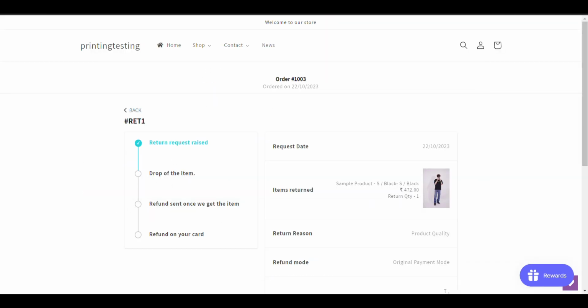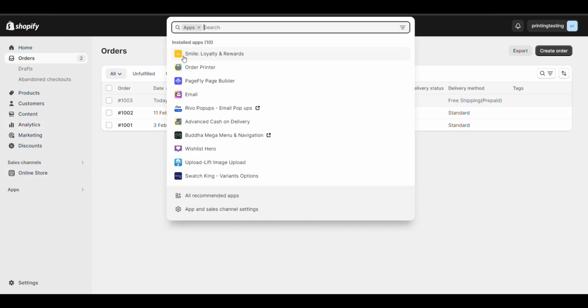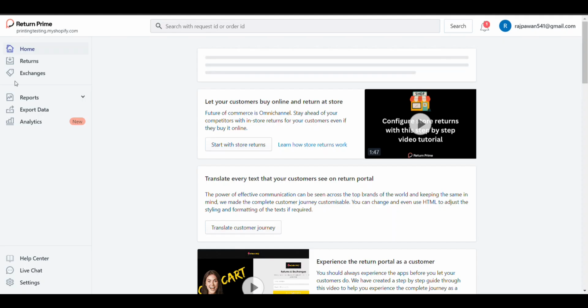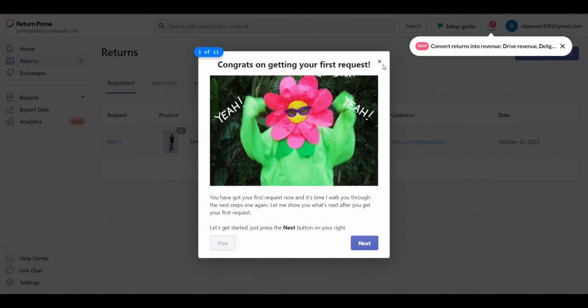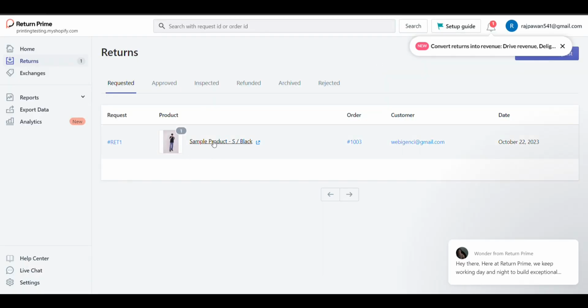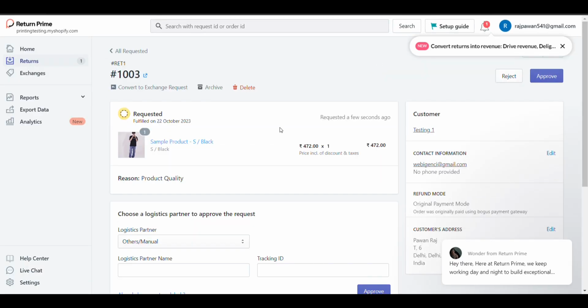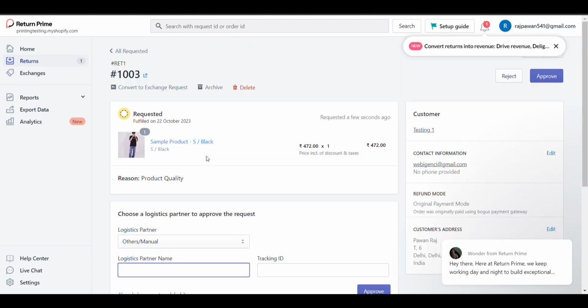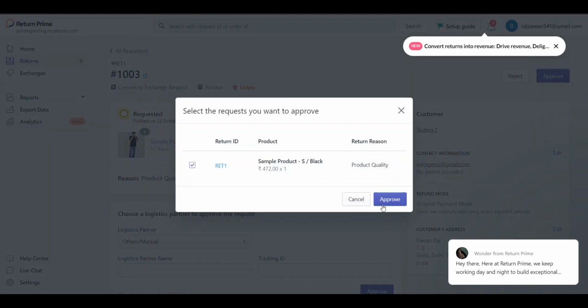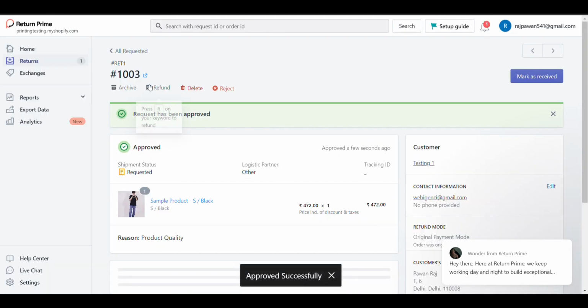Here you can see. We'll go on the app. We'll see Return Prime and we'll see our return order here. We'll click on returns here. We need to approve it by saying yeah, all details are correct, or you can add a logistic partner name if you want to add. Click on approve. Now return request is approved.